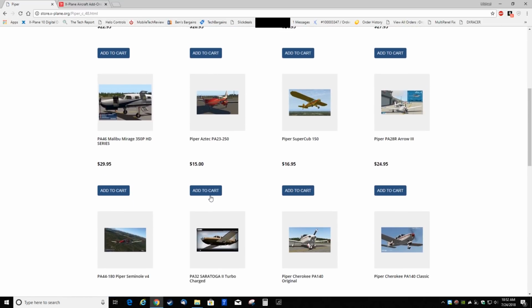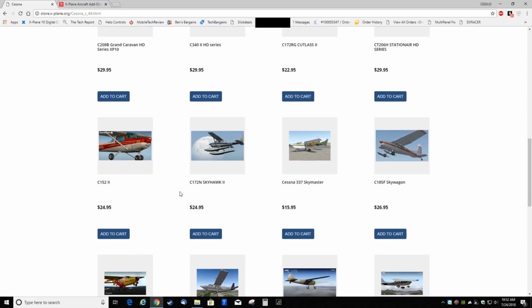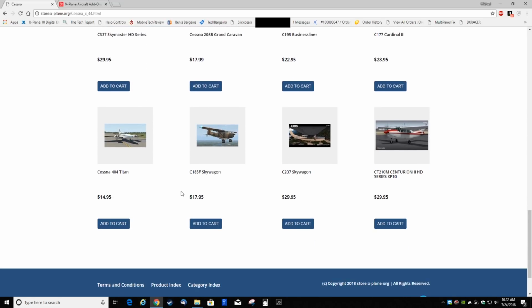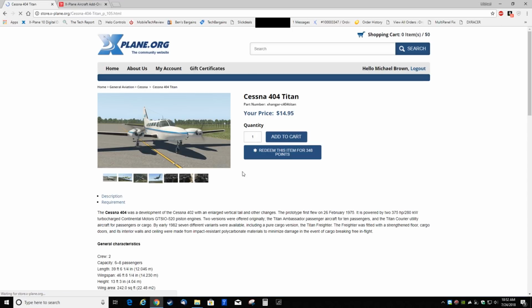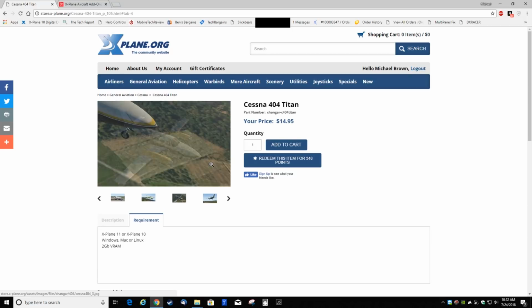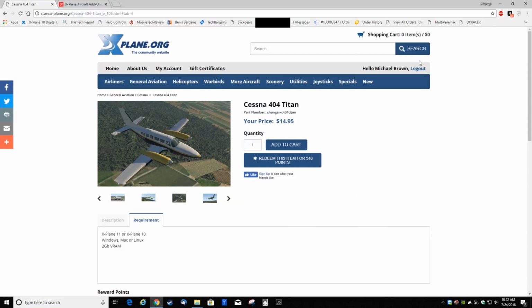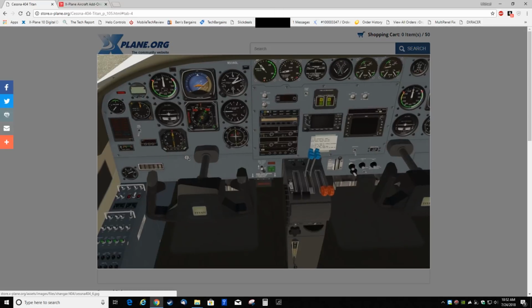And let's look at this Piper. Now, I tell you what, I'm going to go to Cessna again. And there was one in here. This one for $14.95, the Cessna 104 Titan. So red flag, $14.95. Now this one has been updated to work with version 11 of X-Plane, but let's take a look at why this thing would be only $14.95. The outside looks pretty good. But let's look at the inside.